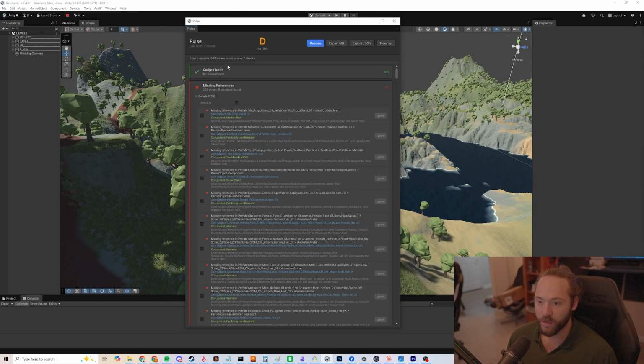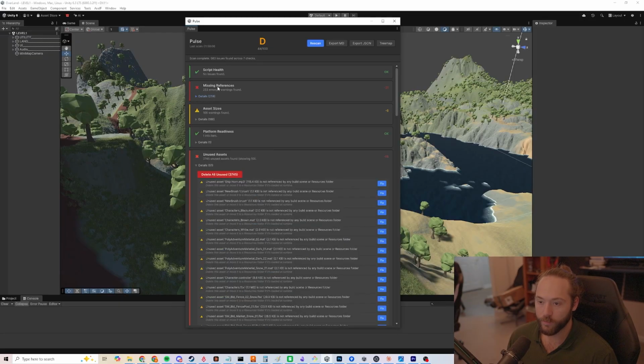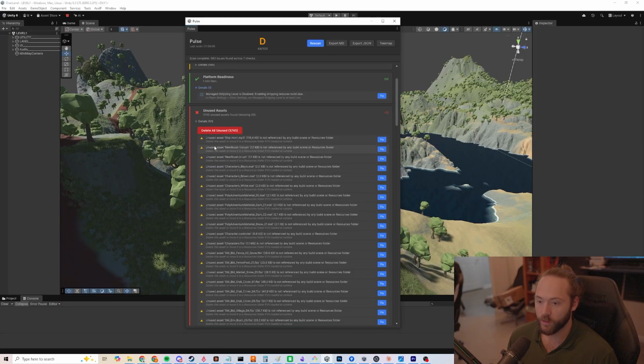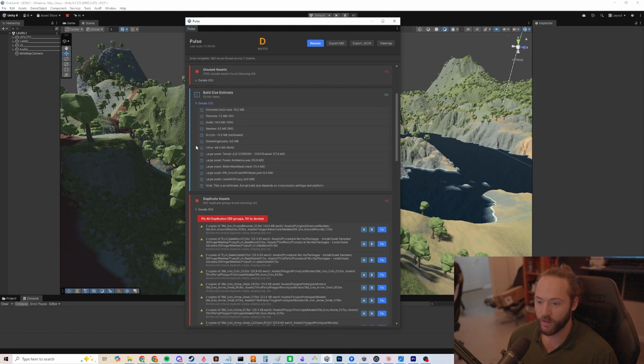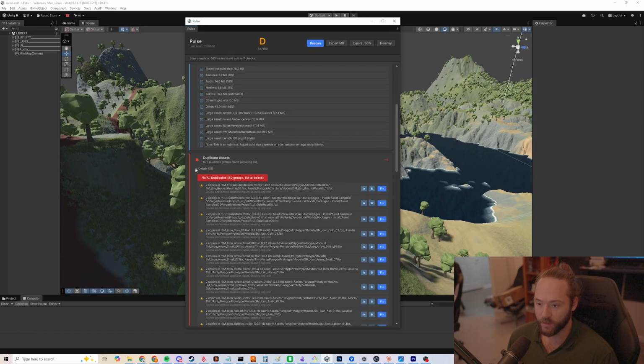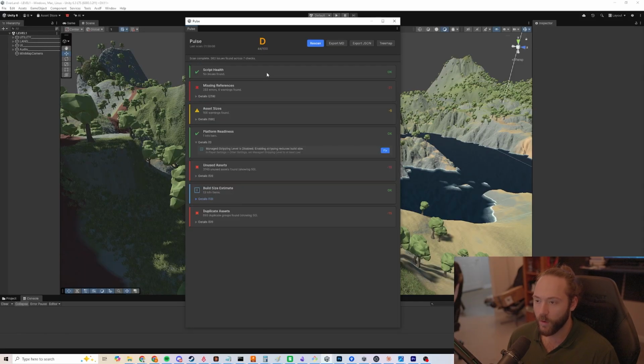So typically what you'll see is the script health, any missing references, the asset sizes, platform readiness, as well as any unused assets, build size estimates, and lastly, duplicate assets. So let's go ahead and fix some of these.